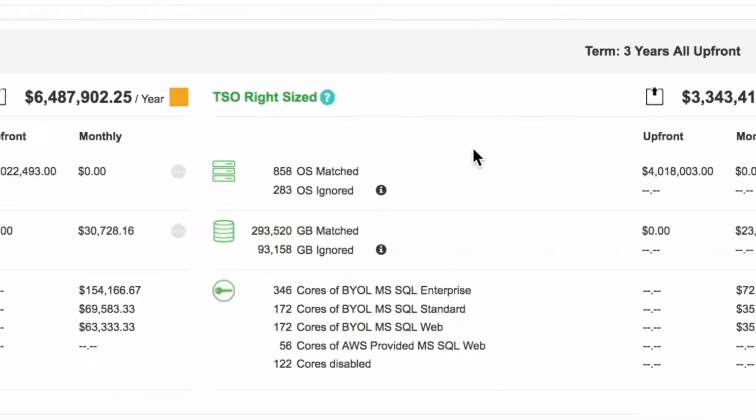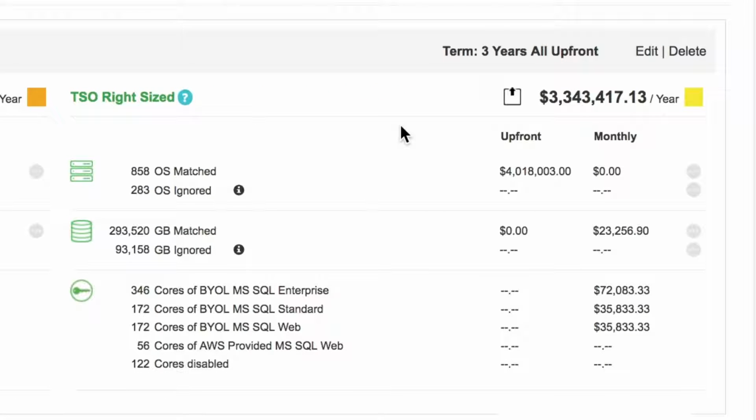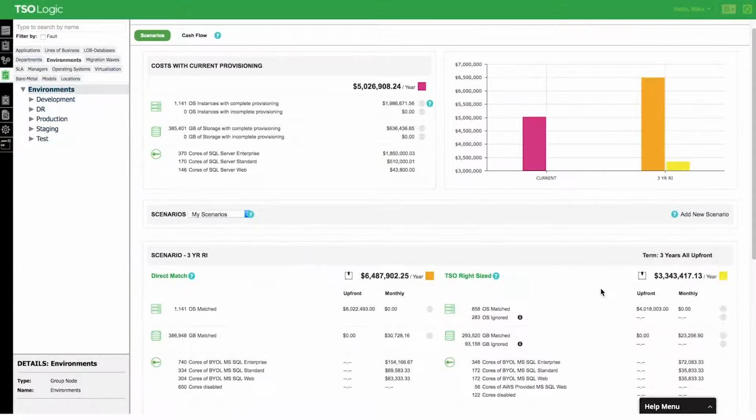What you'll see over on the right is one of the key features of TSO Logic and our powerful algorithm. This is the TSO right size value. This is where we take the machine provisioning along with CPU, memory utilization data, and we find the least expensive option at AWS that supports the workload pattern we observed for each device. You can create as many scenarios as needed to provide right-sized costing comparisons for your business case.